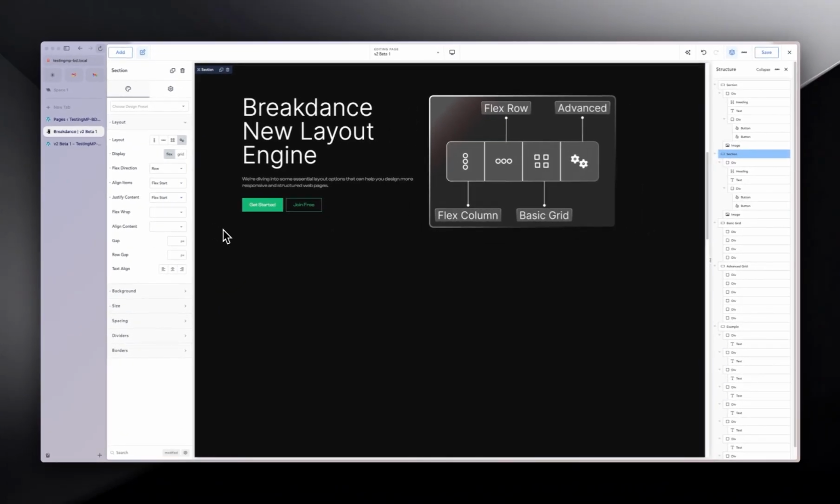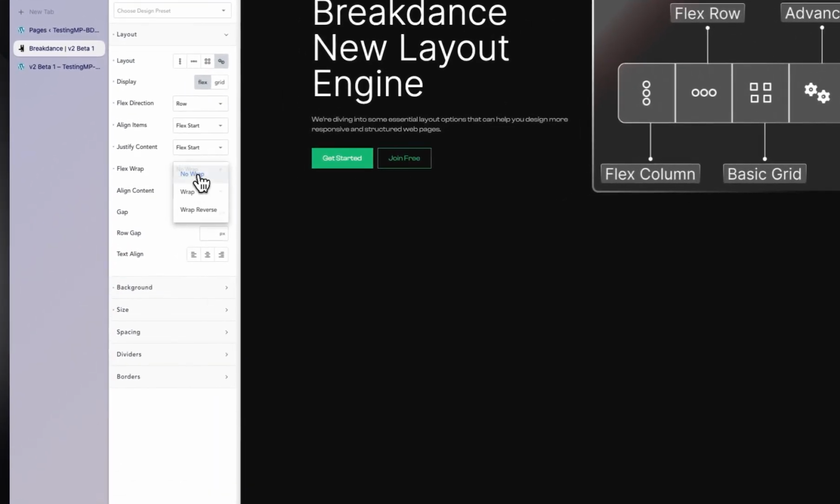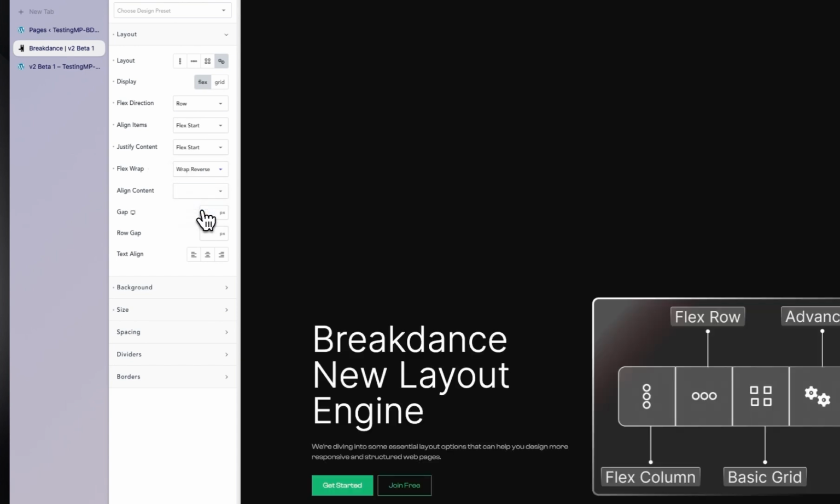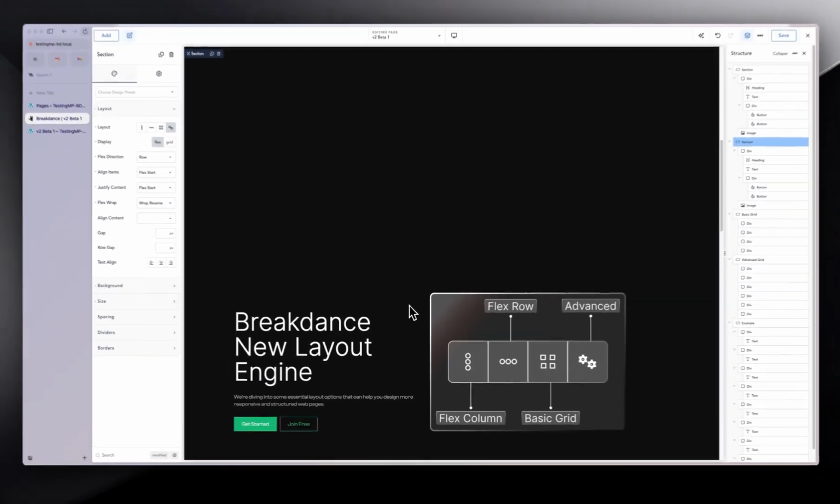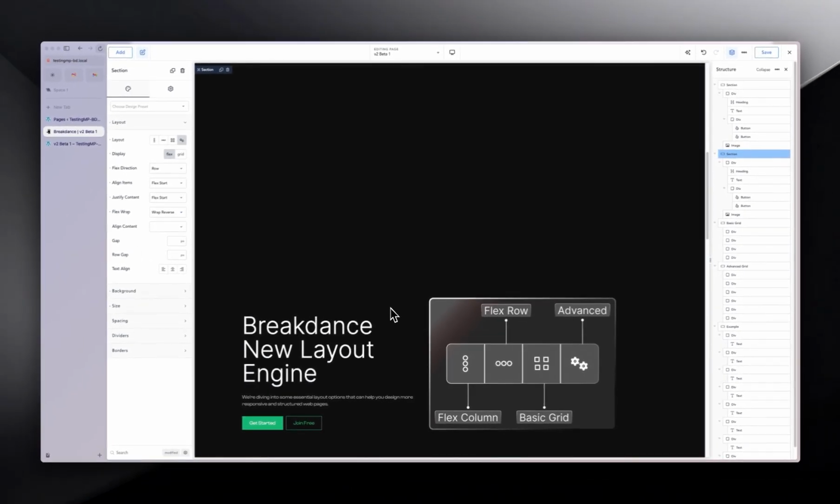So the next thing that we are going to talk about is flex wrap. So how does flex wrap work? At the moment, if I choose no wrap, nothing happens. When I choose wrap, nothing happens. When I choose wrap reverse, it places this at the bottom. So what is actually happening, and how can we fix this?